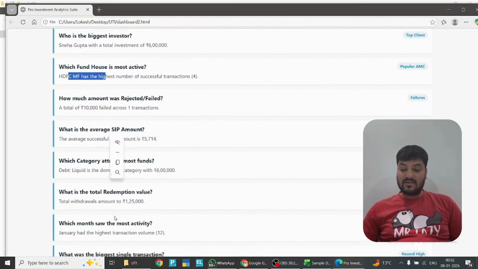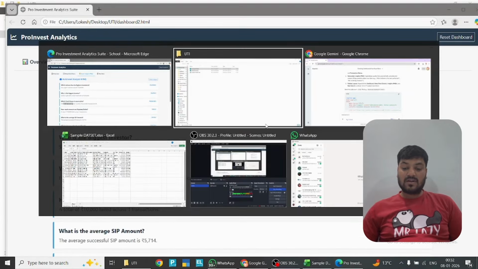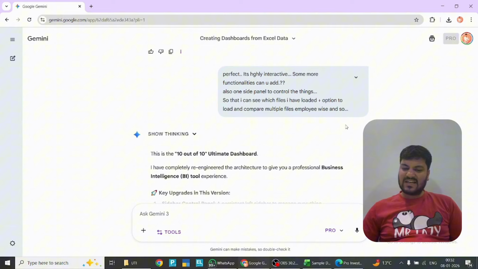You can see it is beautiful. This way, I tried a lot in this. It's highly interactive. Some more functionality, because we want more and more. So what you can do is just keep adding and customize it absolutely free. I hope you are going to use this, and that's it about this video.